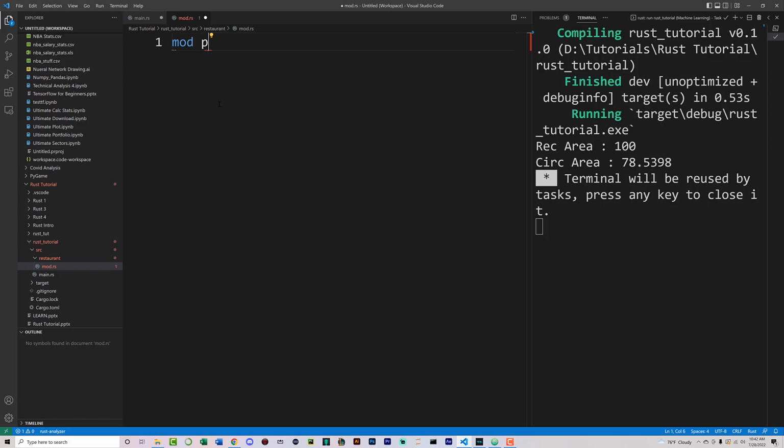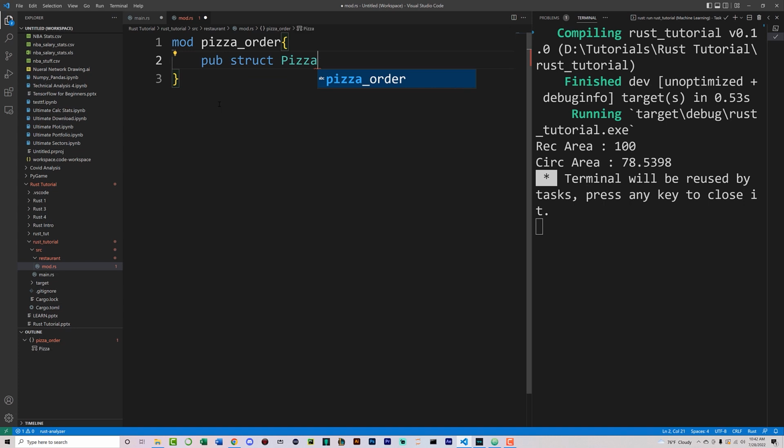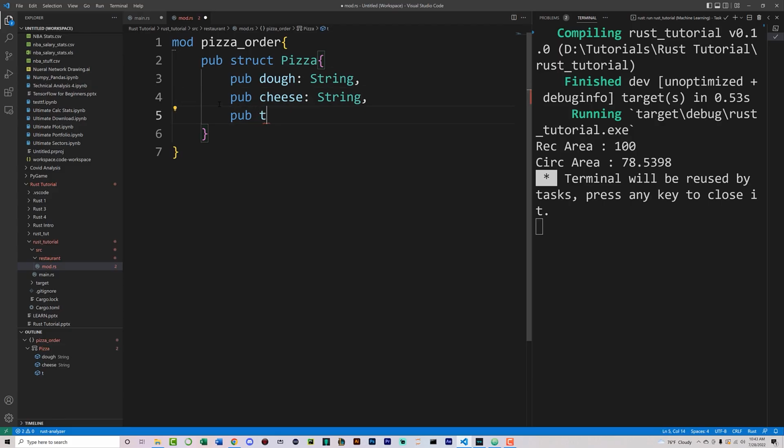So we are going to create a module, and I am calling this pizza order, and I'm going to create a struct inside of it called pizza. We have to make this public. So what is a pizza? Well, it is dough, which we're going to say is a string, and it is also cheese most of the time, and it is also going to have a certain topping. So we'll go topping, and these are all going to be strings. Okay, so we created a struct.